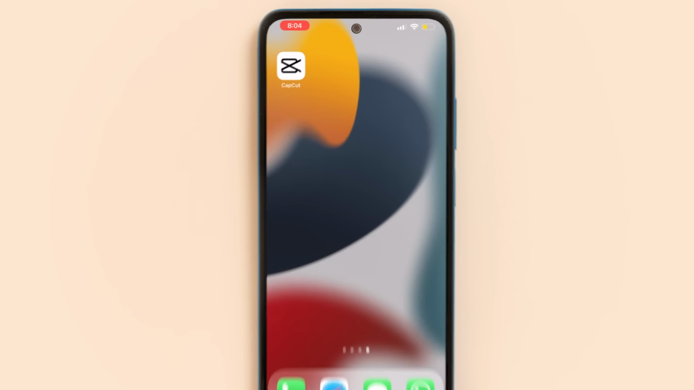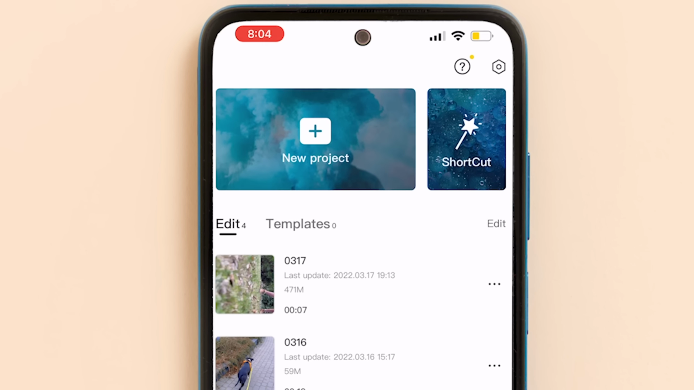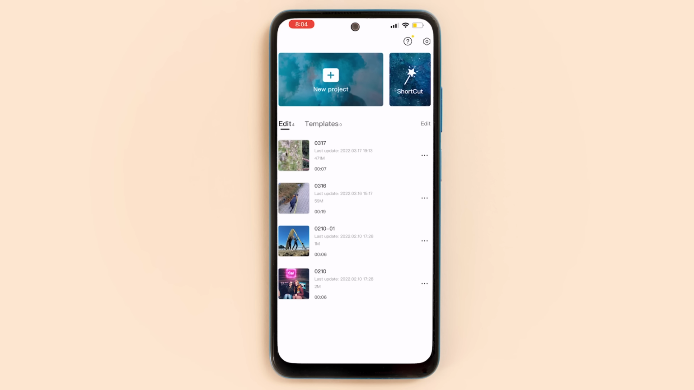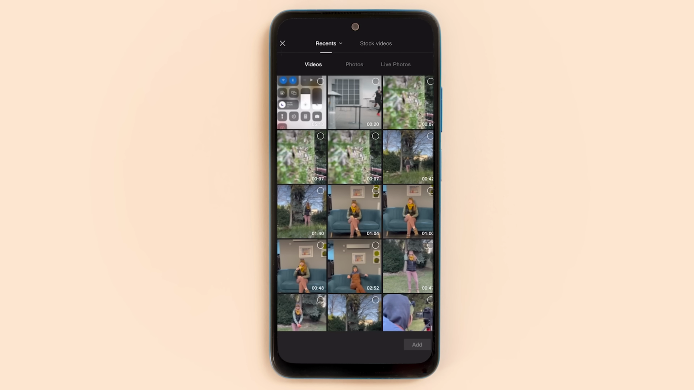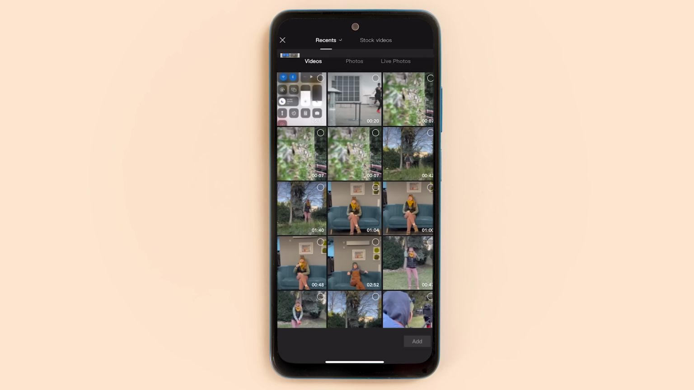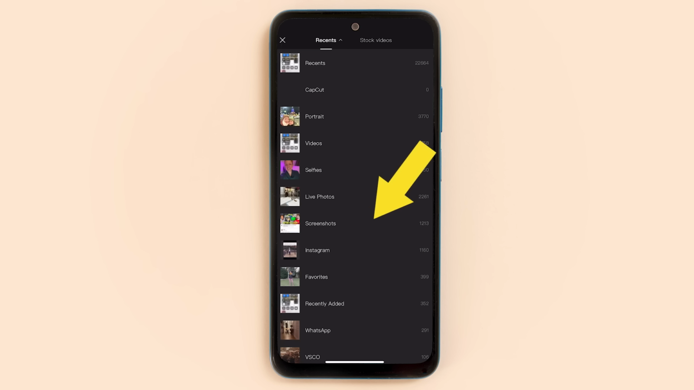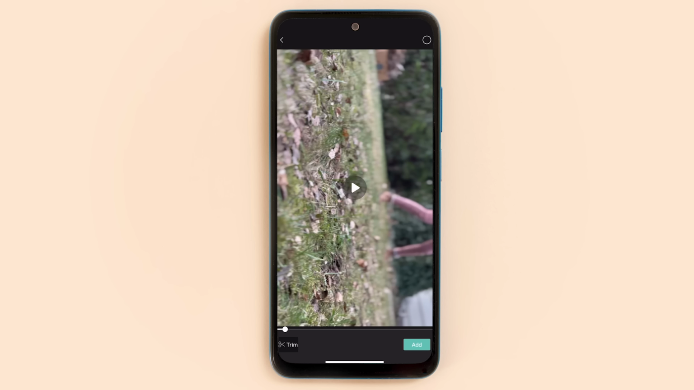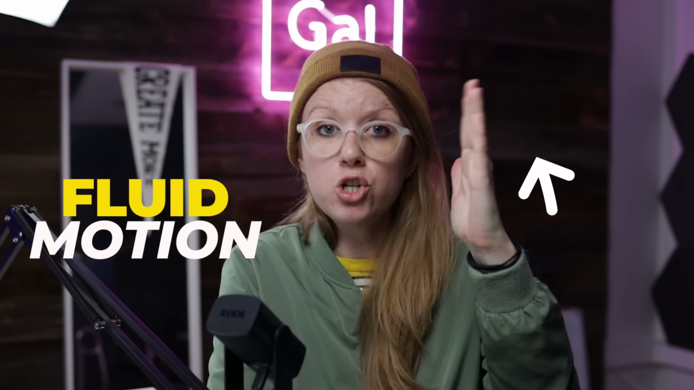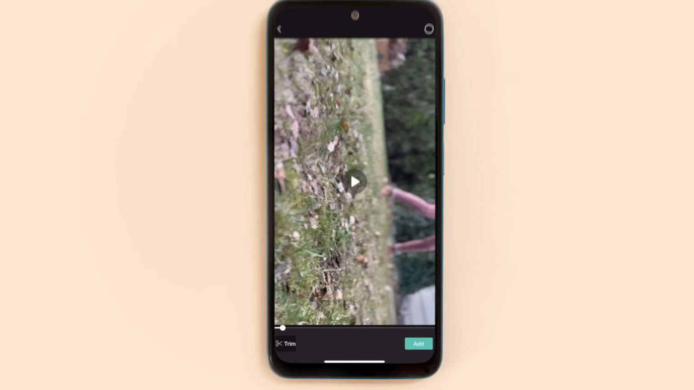So first we're going to open up CapCut on the phone just by tapping it. And the first thing that you're going to do is press Tap Project. And then from there, we can select the videos that we want to edit. So instead of going to Recents, I'm going to go into Favorites. I can tap on a video. So I'm going to trim it just to that one motion that's the best take from this video.